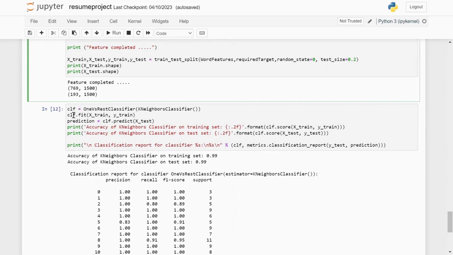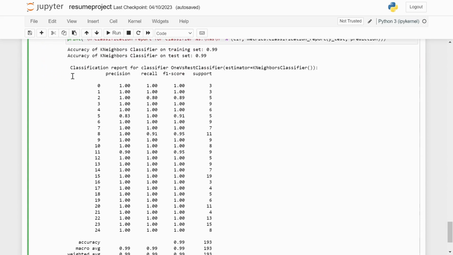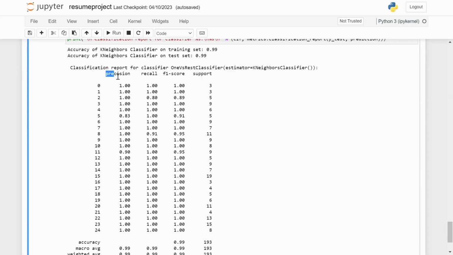This code trains a KNN classifier using the one-versus-rest strategy on the training dataset and evaluates accuracy on both training and test sets. It also prints out a classification report with precision, recall, and F1 score for each category. This is the classification report for our dataset. Here we have shown precision, recall, F1 score, and support.